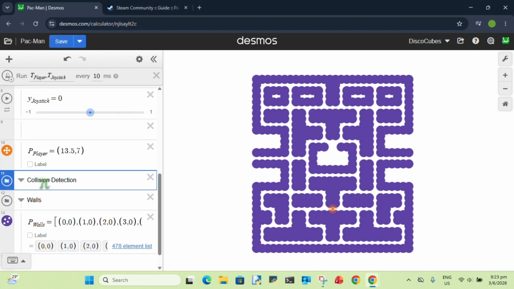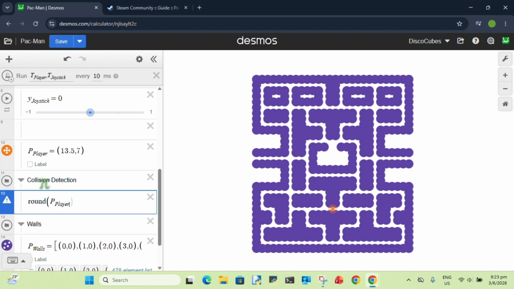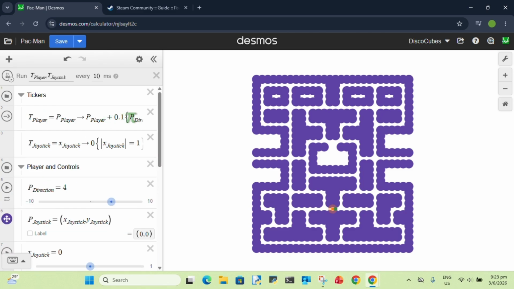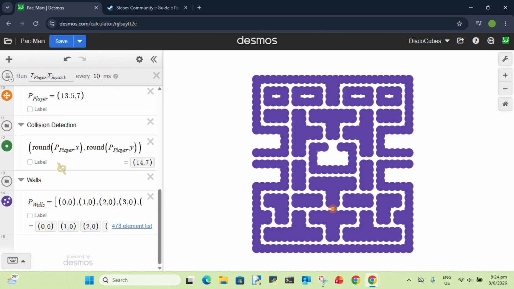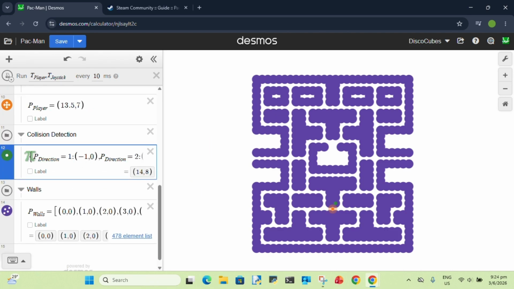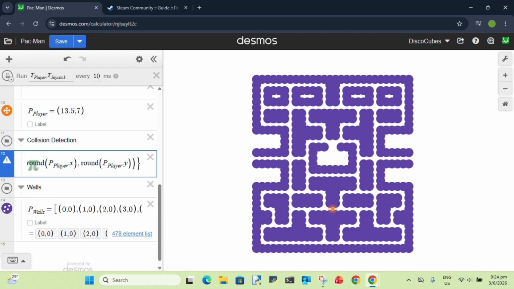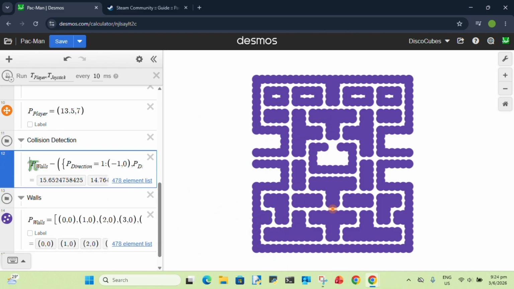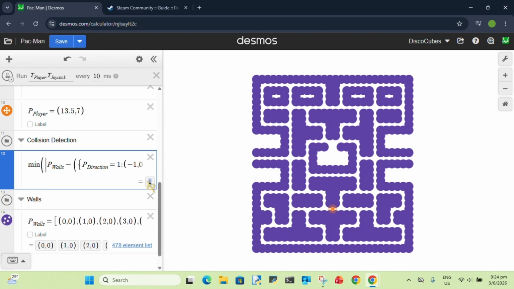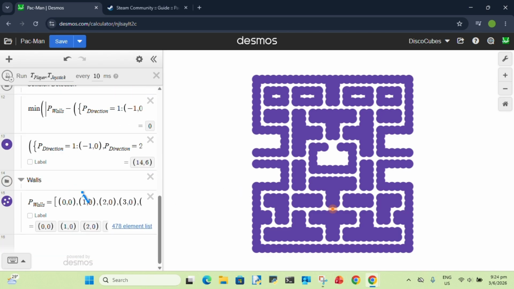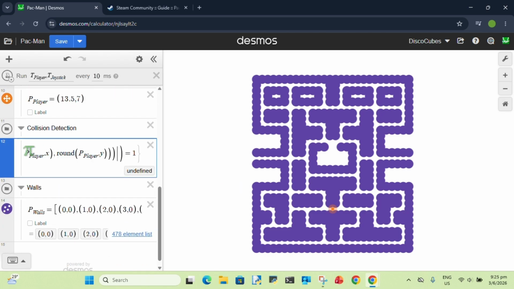So how we're gonna do that is we're gonna take the rounded position of the player. Okay, we can't round the point, so we're gonna round each coordinate, and then we're going to use the direction that they're facing to calculate the future position of the player. And then we're going to take the future position and the walls, find the distance between them, and if the distance between one of the walls is 0, then that means that the player has collided with the wall. So we take the minimum to find that, and so if the minimum is 0, then that means the player has collided with the wall.